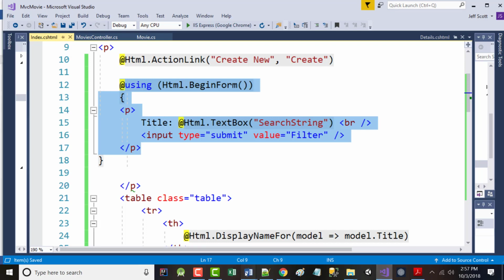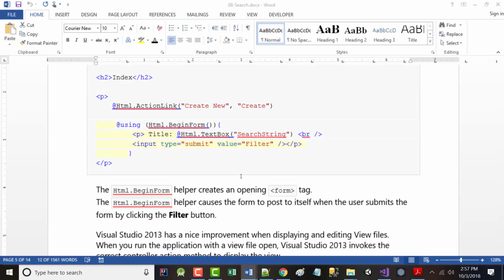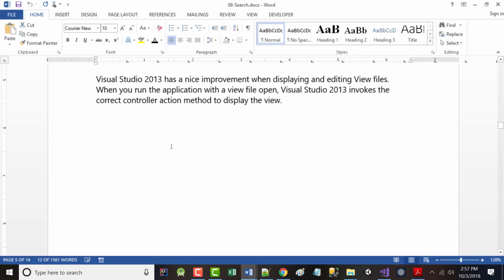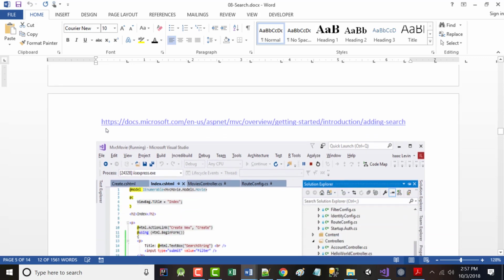Now, going on, they mention on the top of the next page, it says Visual Studio 2013 has a nice improvement when displaying and editing view files. Well, the bottom line is this. We're using something later than that, so we still have that available to us.